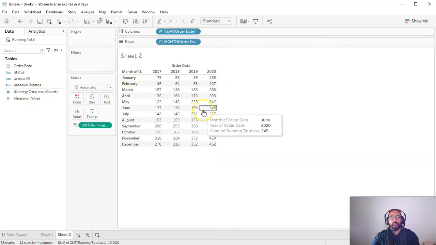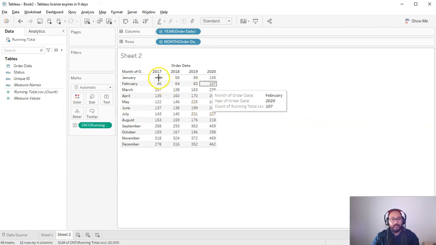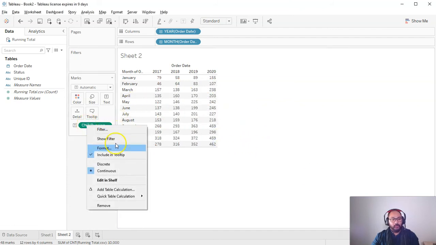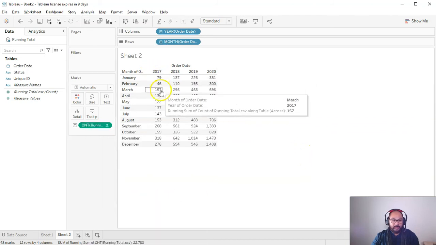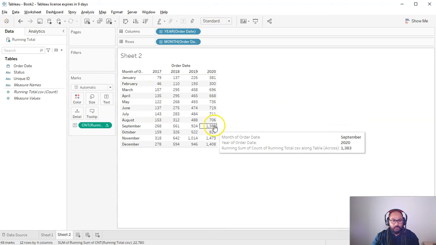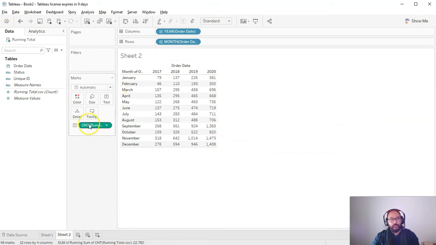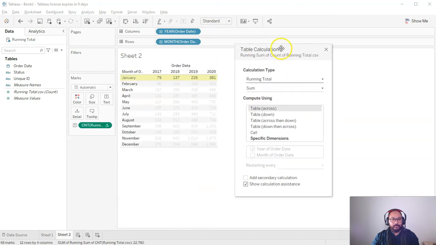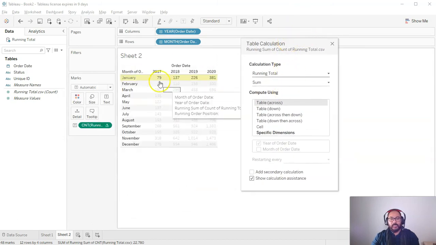Now I can choose which way to do a running total. I can say go this way, then this way, like kind of as a zigzag going like that, or I can say go like this, start again, right, going this way. Right, it's very simple. You simply do the same thing, quick table running total, right, and you can see now the numbers are climbing, but it's hard to see which way. So what we do is we right click here and we go edit table calculation. Okay, and this one will actually tell you how it's going.